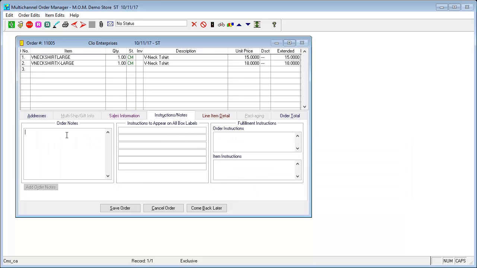On the instructions and notes, we have order notes. As the orders are taken, there might be certain situations you want to record, and you can add that right here by adding notes. Once you add notes, it's timestamped and puts in the ID of the user who put the note. That way it can't be deleted. We can also add order instructions, and that will print out on the pick tickets of our orders, where our pickers and packers can review any special instructions on how to pack or deal with this particular order once it gets to the warehousing side.